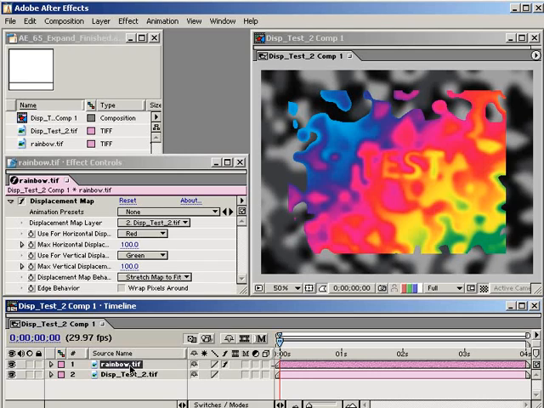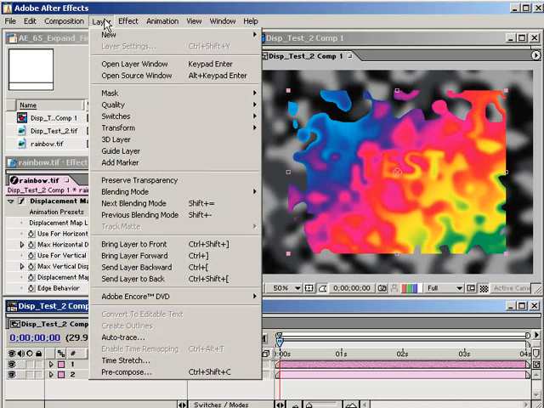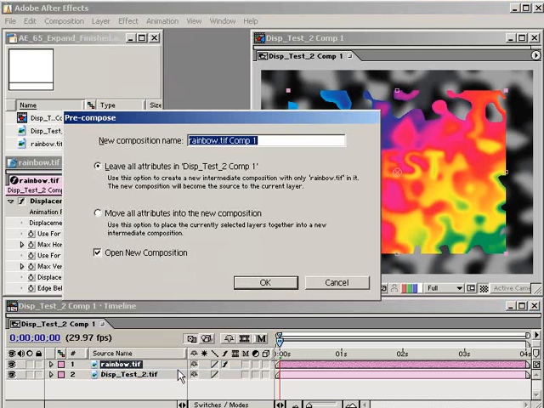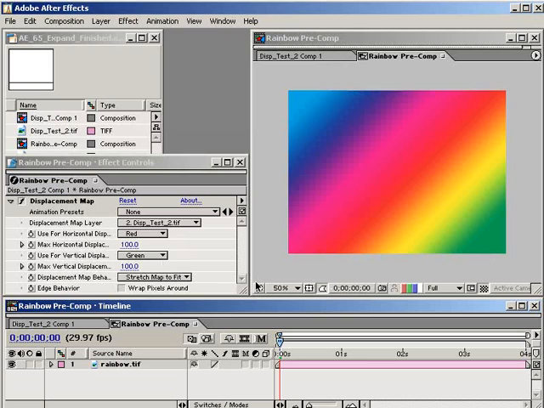Select the rainbow gradient layer in the timeline and choose Layer, Pre-compose. In the Pre-compose dialog, I'll name the new composition Rainbow Pre-comp. From the options, choose the Leave All Attributes options, which leaves any keyframes or effects in the current composition, but moves the layer into the new composition. Also, activate the Open New Composition option and click OK. As you can see, a new composition has been created, the same dimensions as our rainbow gradient image, which is again smaller than our main composition.